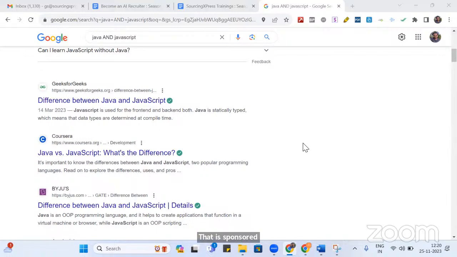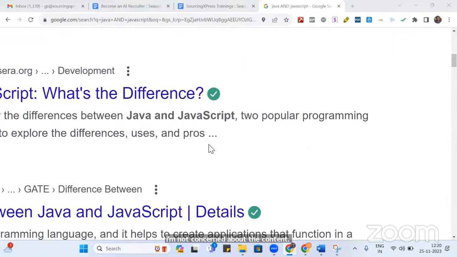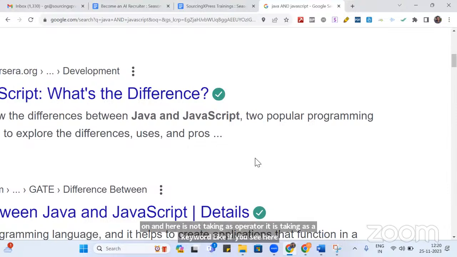And here, "and" is not being taken as an operator, it is being taken as a keyword. Like if you see here, Java and JavaScript, when "and" is getting highlighted, does that mean it is taken as a keyword or as an operator? It's a keyword.